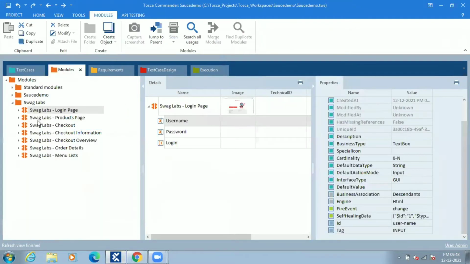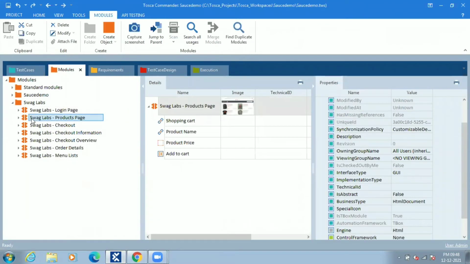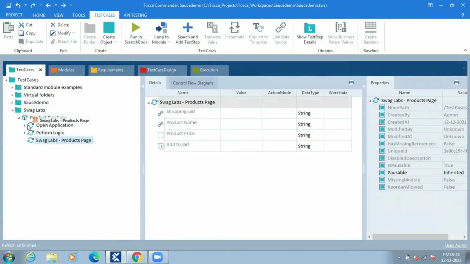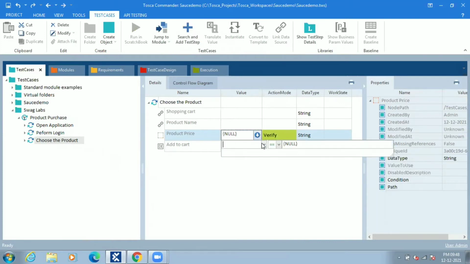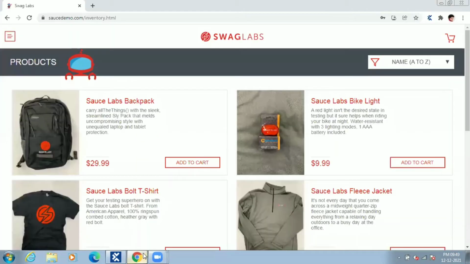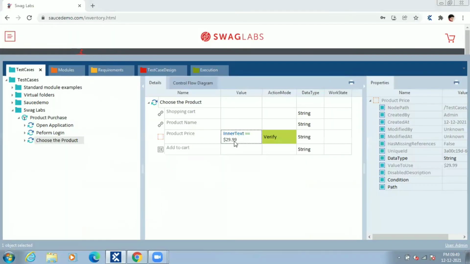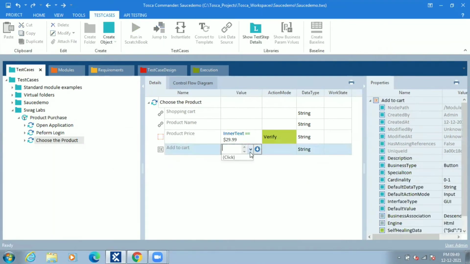After login to the application, adding a product to cart is the expected action. Drag and drop the module to the test step. Rename the step to reflect what action is performed as part of that step. As part of this test step, verify the price value. Here price is a div container, so inner text is the technical property which holds the actual value. So use inner text equal to the value to be verified. Next, click on Add to Cart.